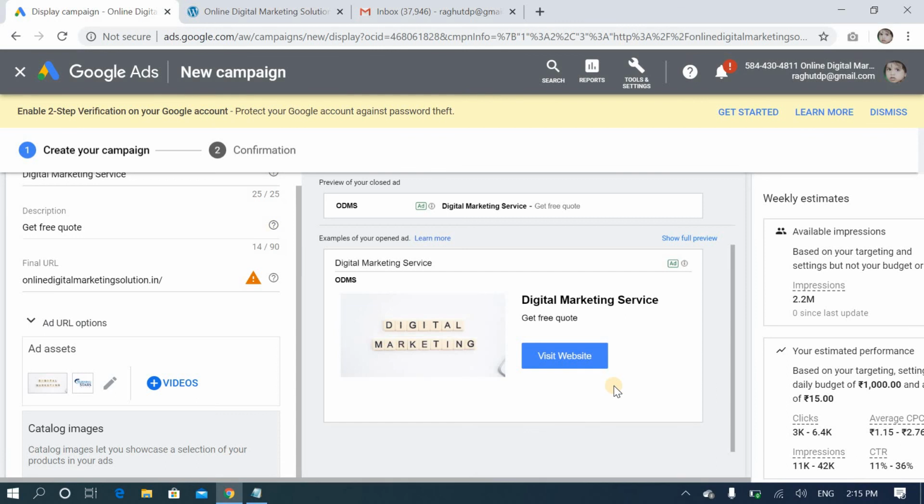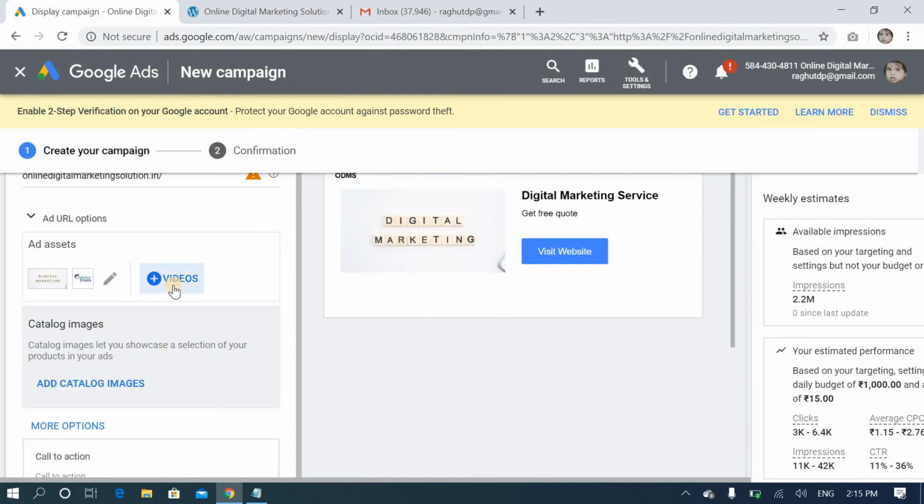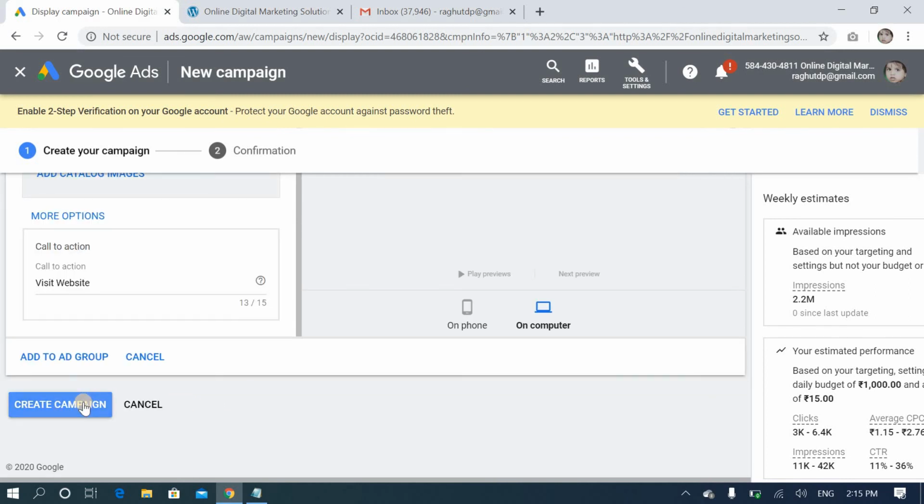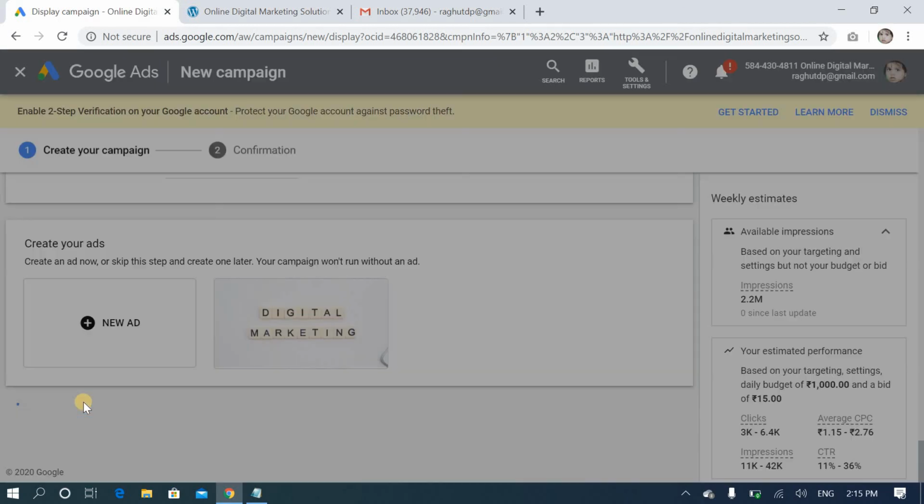I'm just showing an example only. I will not run this campaign. If you want, you can add a video also. If you want to add catalog images, you can add them. And the main thing, you have to give the call to action. Call to action is visit website. Click create campaign.